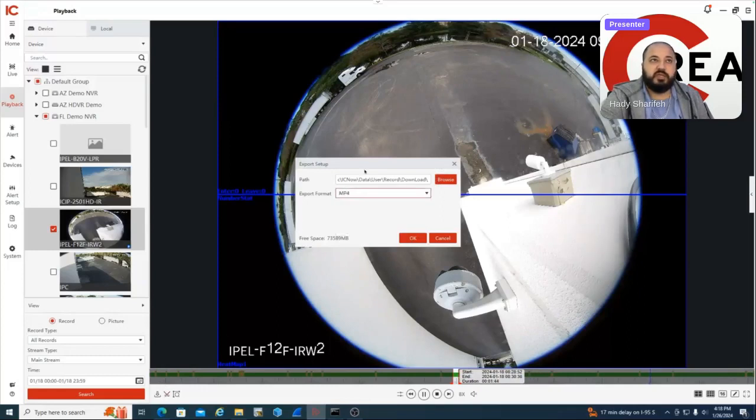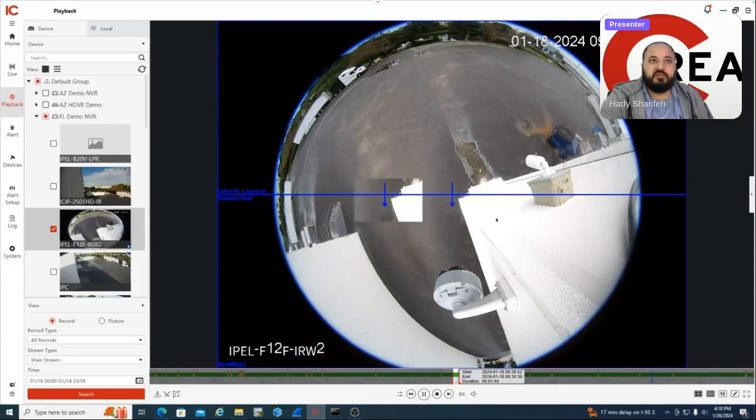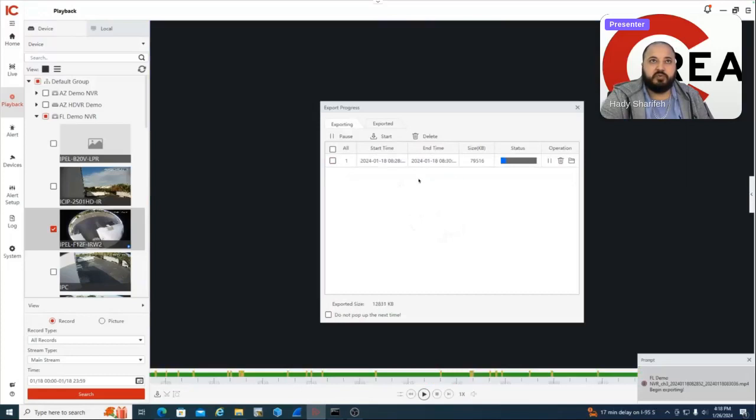You can do any video format. You can specify where to save it. I'm just going to leave the default and hit OK. It's going to stop the video because it can't play the video and export it at the same time. So it's going to download your clip, export it, save it, and then you'll be able to access it. That'll be done in a moment. I'll just show you that.